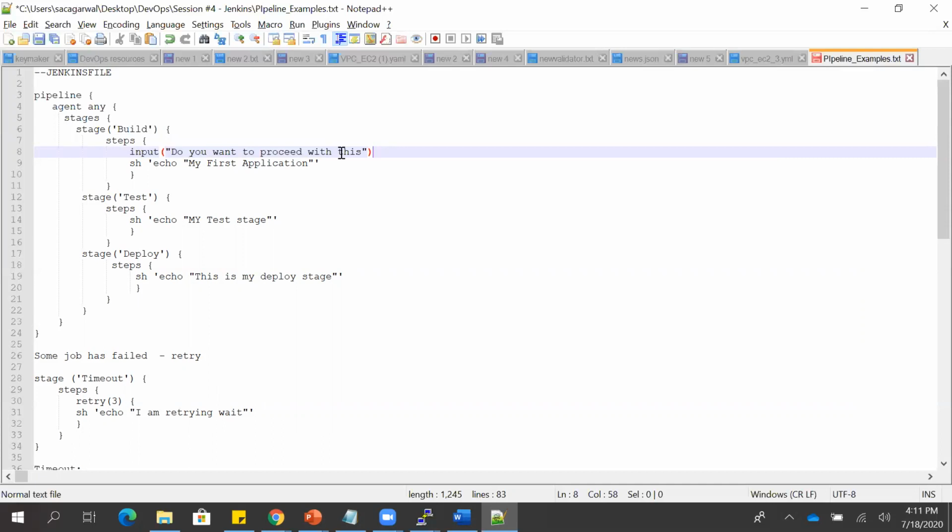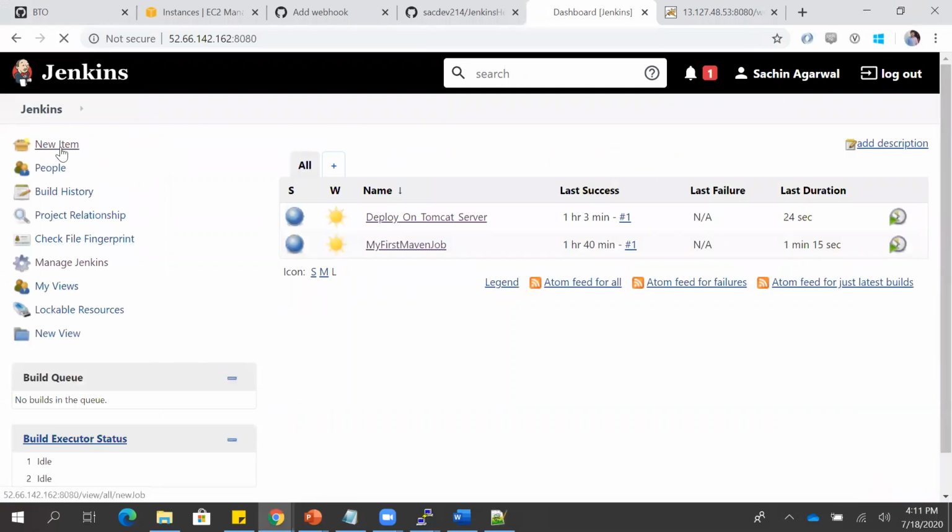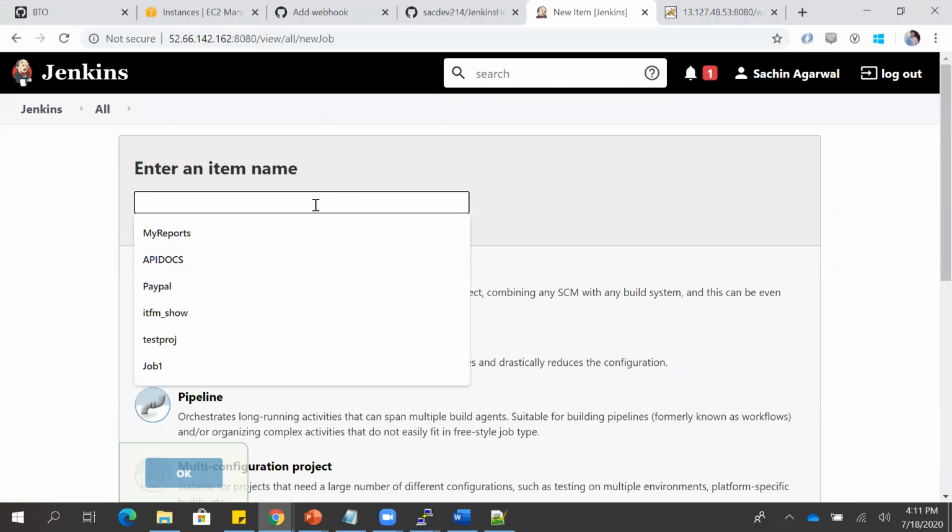We'll see all these things practically also, then it will be clearer. So let's go back to the UI and create 3 jobs.